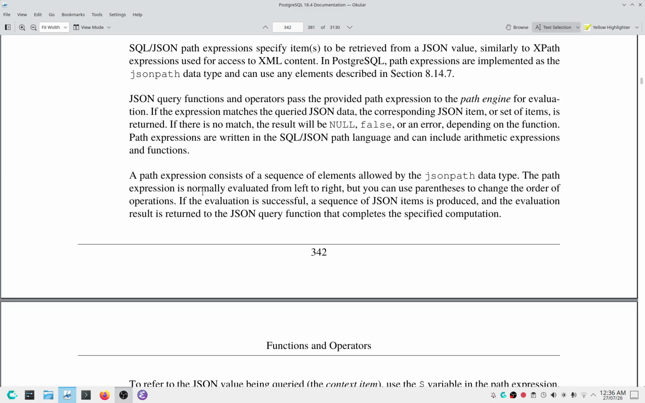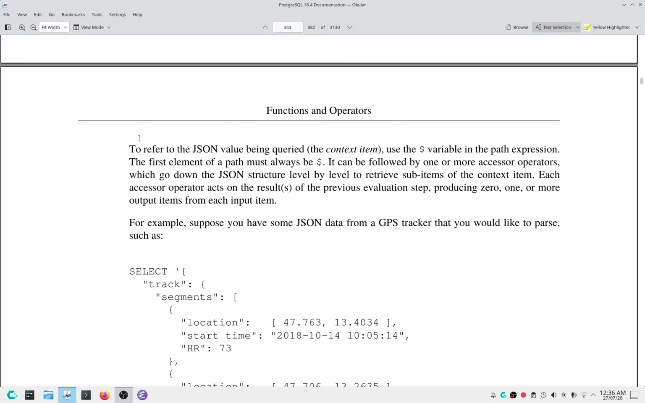Also, I forgot to say that once we finish the read-through of the section, there will be an example of JSON. So please wait for that.